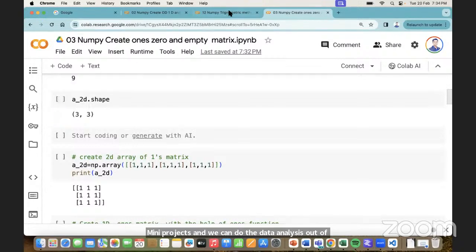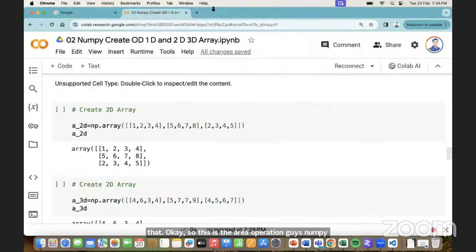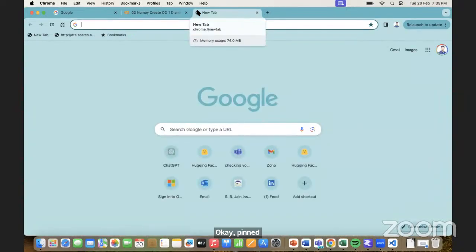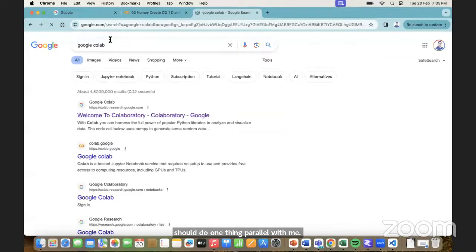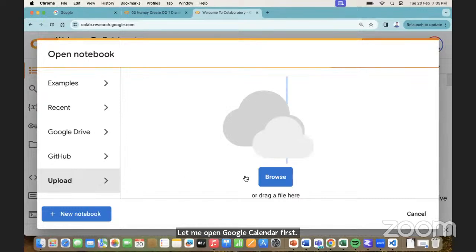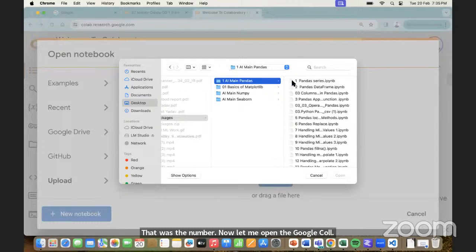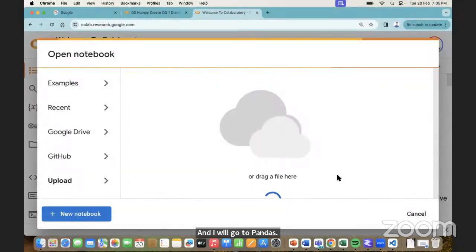So, this is the array operation, guys, NumPy array. Now I am going to guide you about pandas. For that purpose, I want you to do one thing parallelly with me. Let me open Google Colab first. That was NumPy. Now let me open Google Colab and I will go to pandas. The second package name is pandas, and I am going to guide you how to use this.